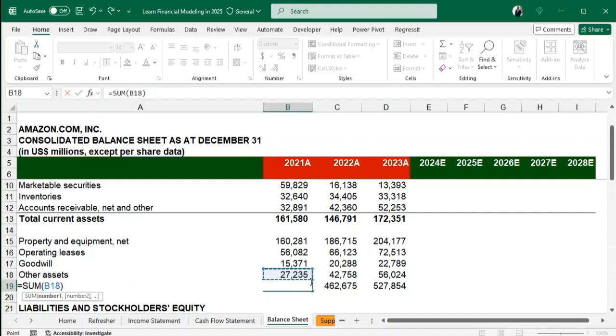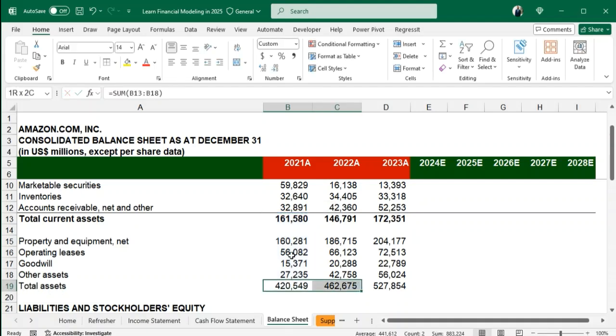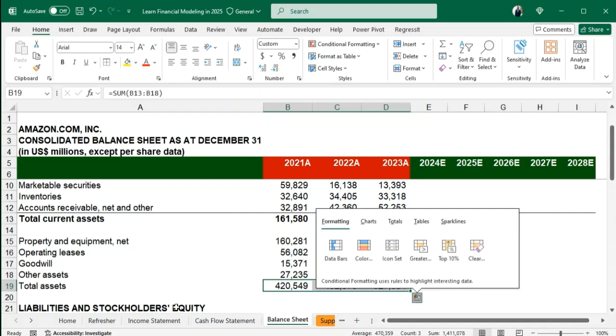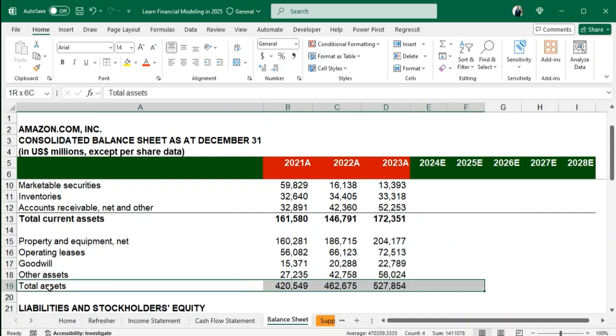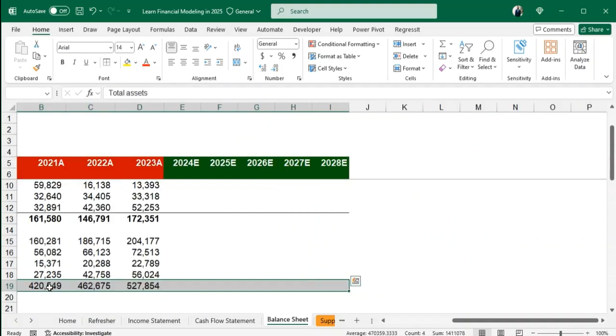Holding my shift, I can use the top arrow to select all the other items, including our total current assets, and hit enter. And then I can copy this formula to the right using Control R. And then also I'm going to select the entire row here, bolding that using Control B, and also insert my border.